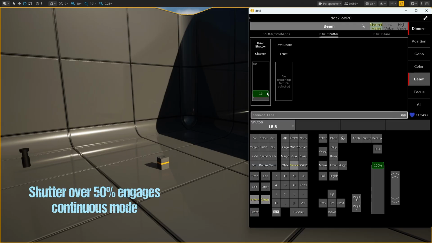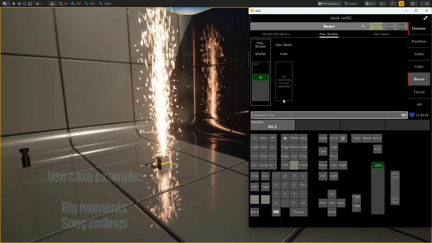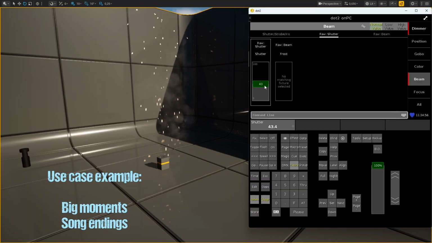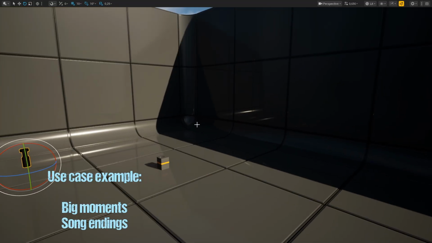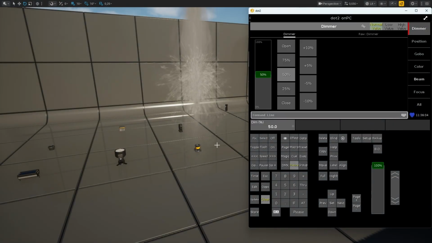If you set the shutter value above 50%, it becomes a continuous effect instead of a single fire. It's simple, effective, and perfect for accent moments, countdowns, or musical hits, and much safer than the real thing. The Fountain. Like the Pyro, raising the dimmer above 50% activates the effect.